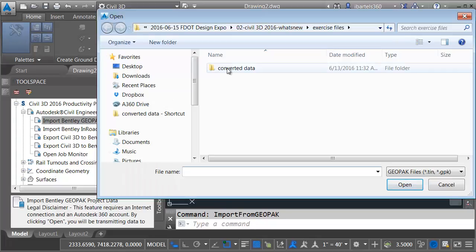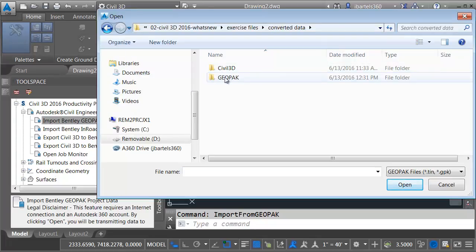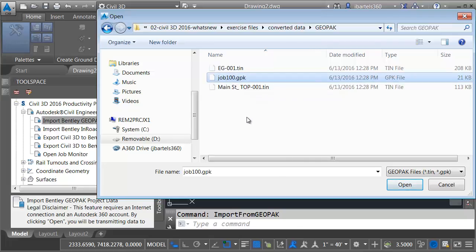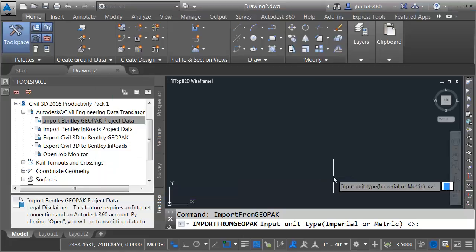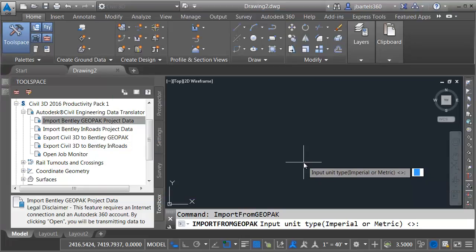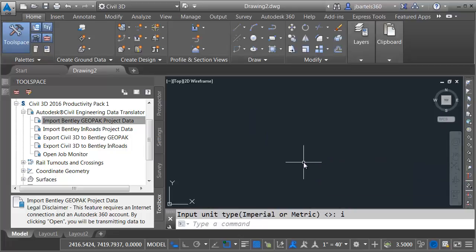Once again, I'll go into the Converted Data folder. Let's go into the Geopak directory. And I'll select the Job 100 GPK file. This is the file that contains my alignment and profiles. I'll click Open. I will then select my unit type. I'm going to type I for Imperial and press Enter. Once again, this will upload the data to the cloud where it can be processed.